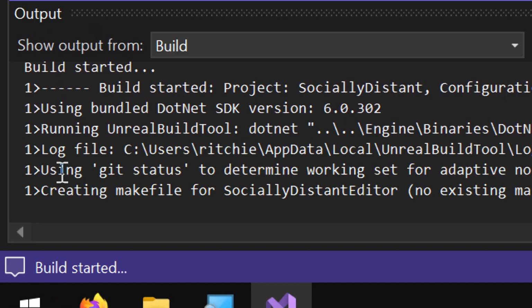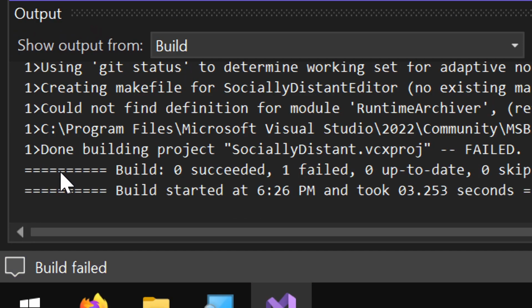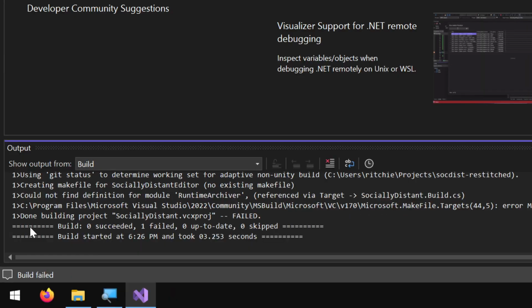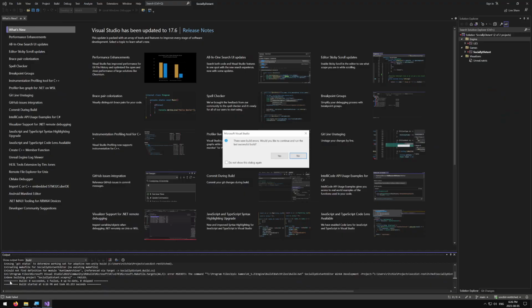hit F5 on it. Well, would you look at that? It says build started. It says there were build errors. Not even Visual Studio can get this to work.